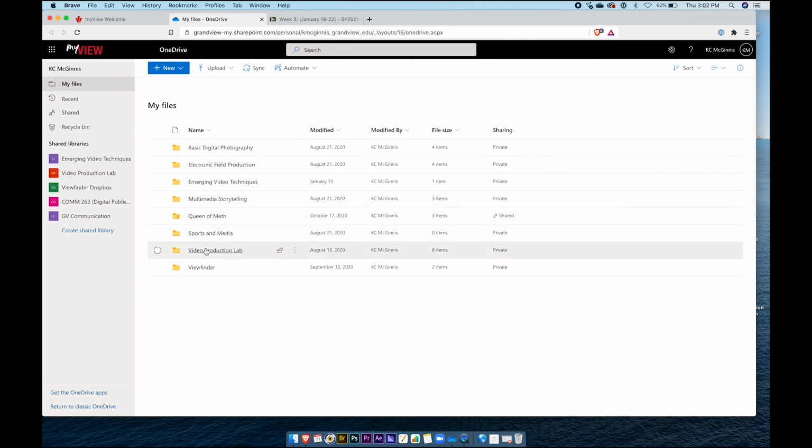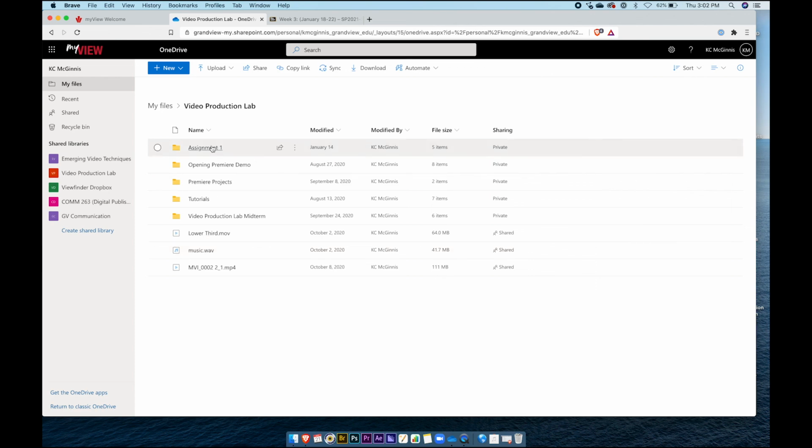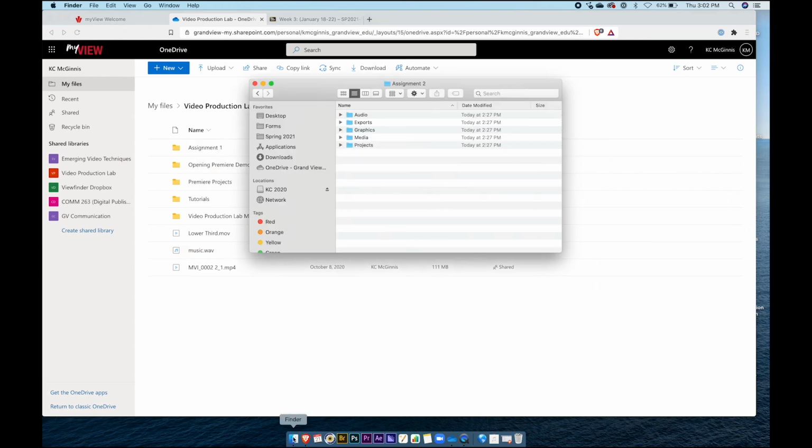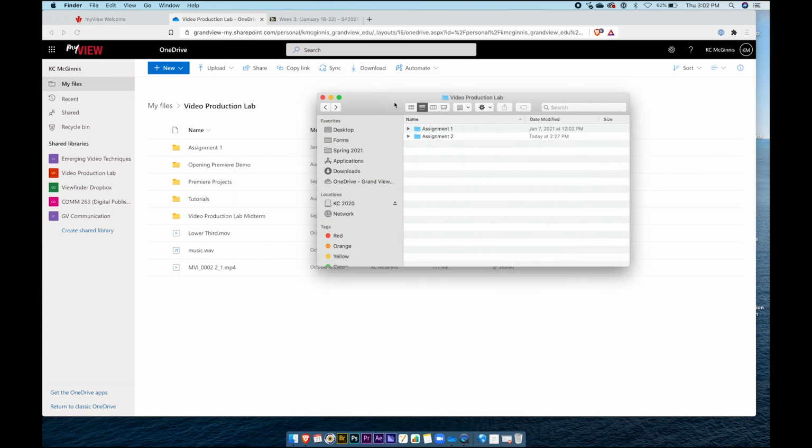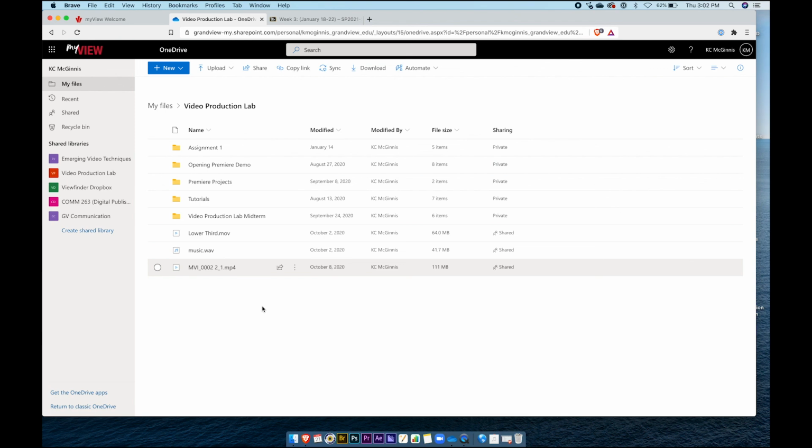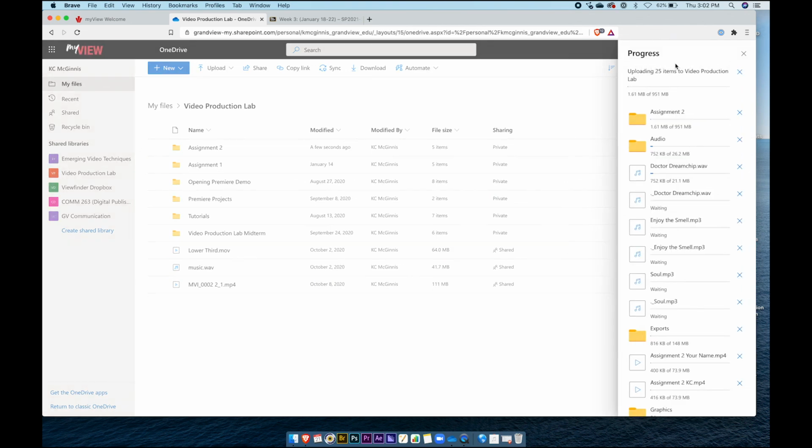I have a folder, Video Production Lab. I just have a folder for all of my classes. And then you've already done this before. You made an Assignment 1 folder for the last class. I'm just going to take my Assignment 2 folder, this whole folder, and I can just drag and drop it into my OneDrive.